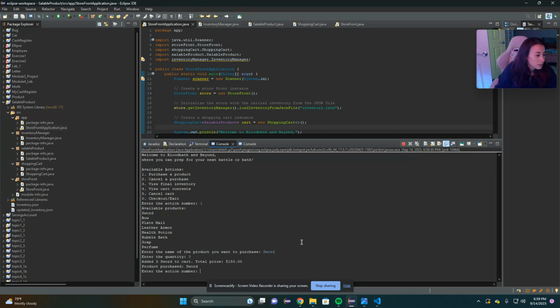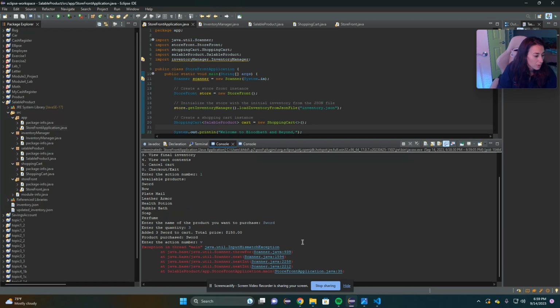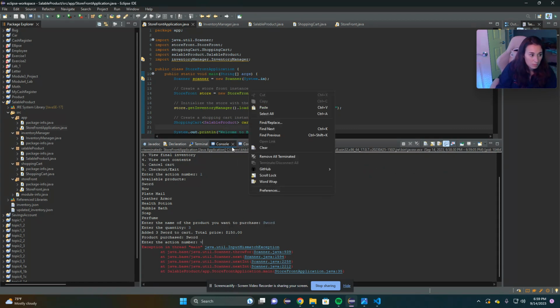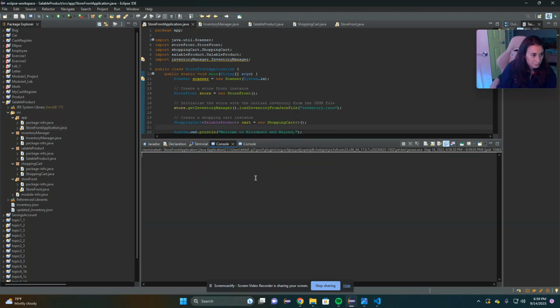So let's look at viewing the final inventory. Oh, I don't know why I put a V. Well, hey, look, debugging. I need to put some more exception handlers in here. We're just going to stop that, if it will let me clear it out. Sorry, let's run this again. Okay.